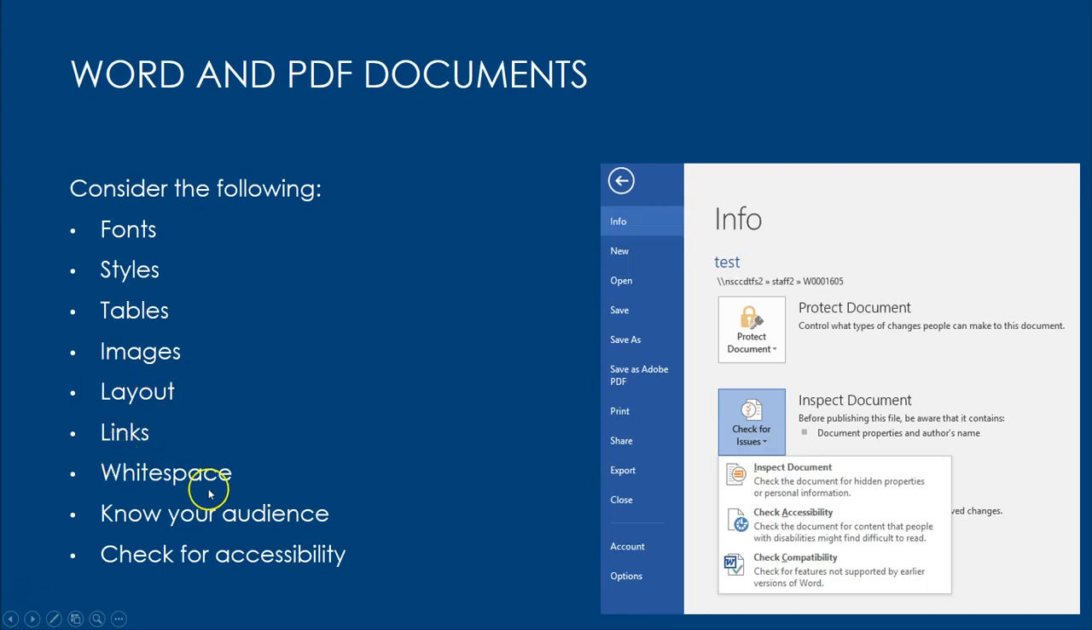The links that we've talked about, plenty of white space. It's almost better to span across, say, 3 pages of text than to try to cram everything into one page. So making sure that you have plenty of white space for the margins between paragraphs, just for easier readability. Know your audience, of course, and the language that you're using. And then you can always check for accessibility.